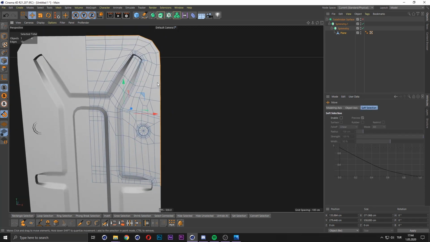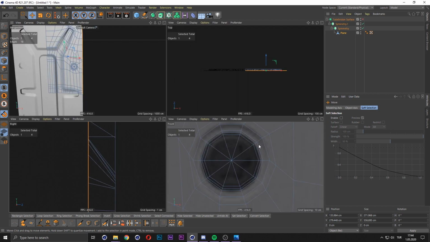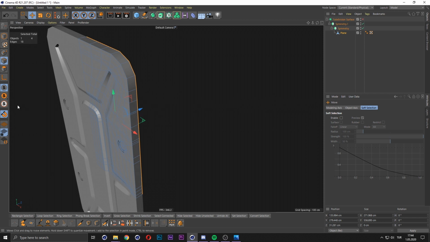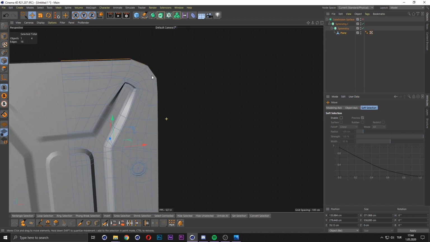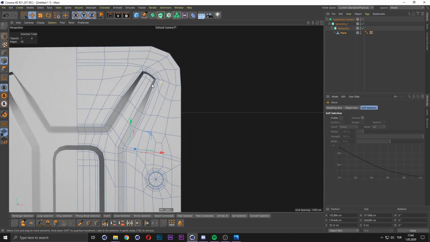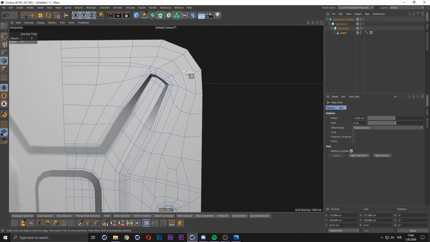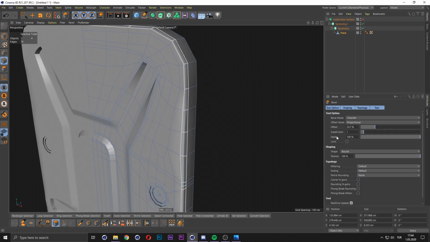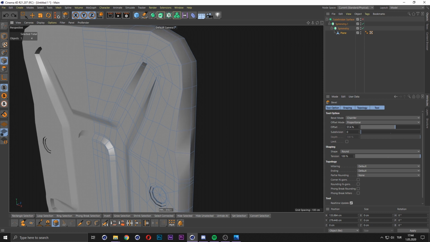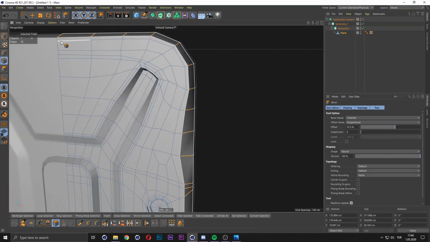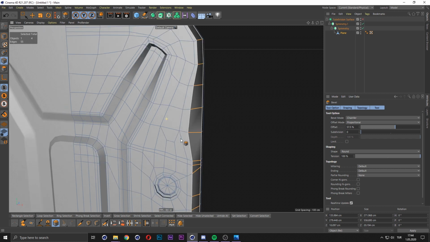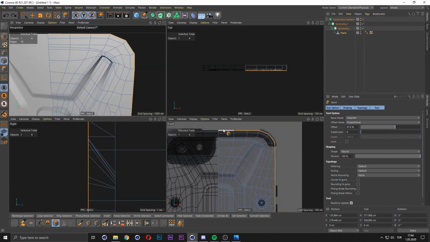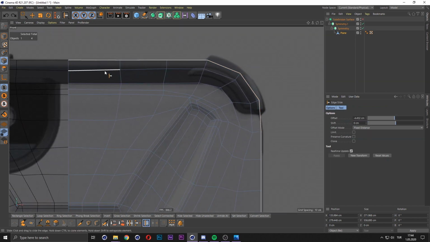So let's try to model the edges. So I'll extrude them. And I will make room for the new bevel. I bevel here. But as you can see, this just will destroy the bevel. So let's move them.